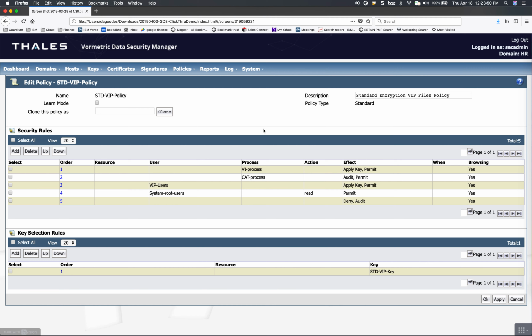And so again, we'll click on this user screen here. This will take us back to the system so that we can see the actual GDE policy. This is the GDE policy applied to the VIP files of that guard point we saw earlier. So VIP users have apply key. This is important, and just permit. Permit would allow them to see what's in the directory, but apply key is what's going to decrypt that data in clear text. So this means they have the encryption key to read and write the encrypted files in clear text.